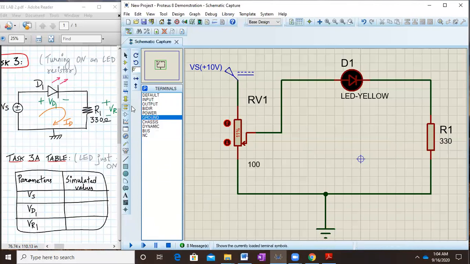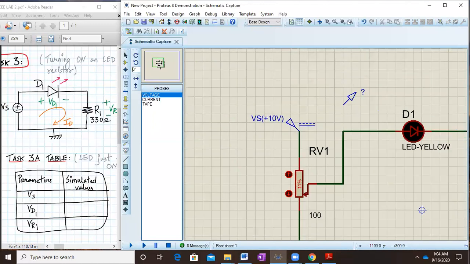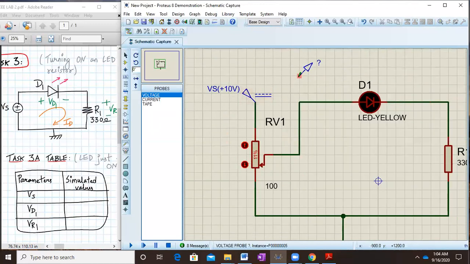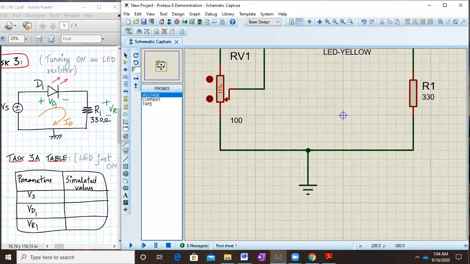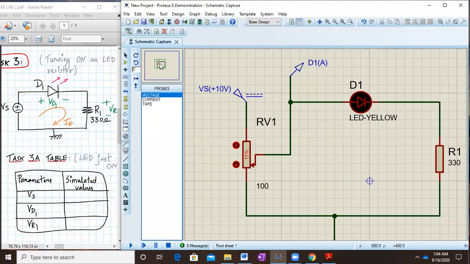Okay, so what I was saying was, we'll go to this probe and we'll drag left click over here and attach a probe over here. That is a voltage probe basically. So this voltage probe I will attach over here, which will continuously monitor my voltage. Fine. Now let us start simulating the circuit again.